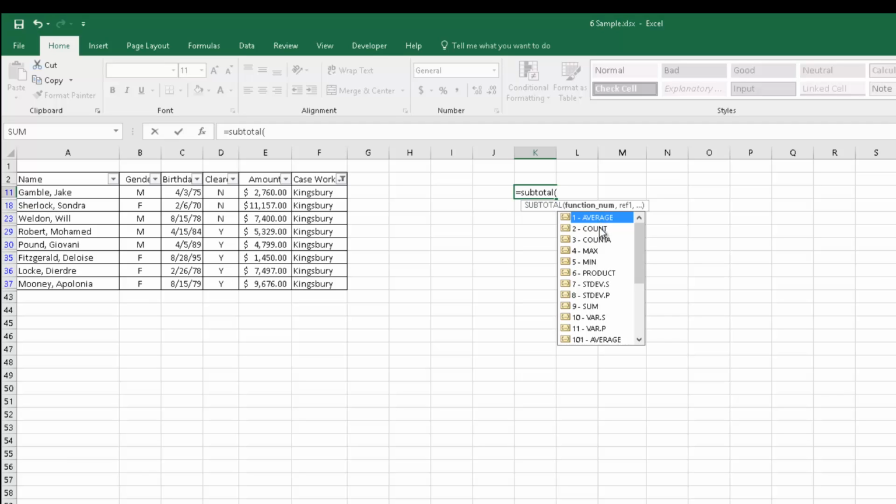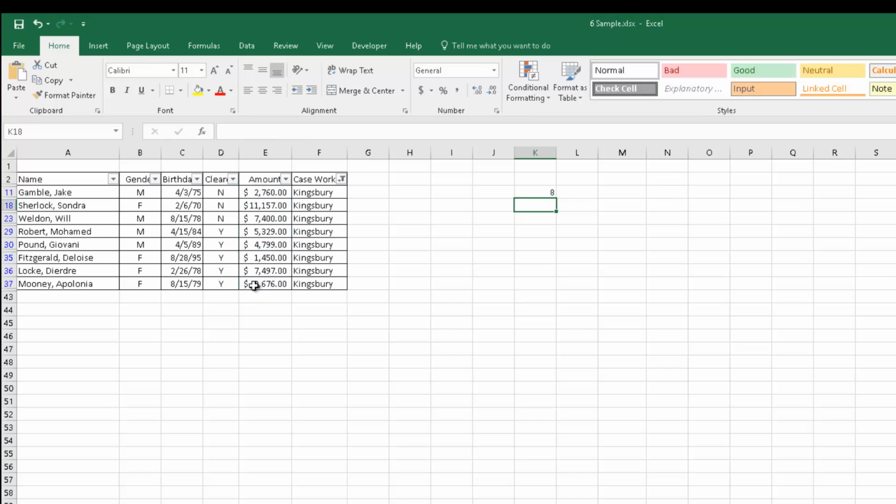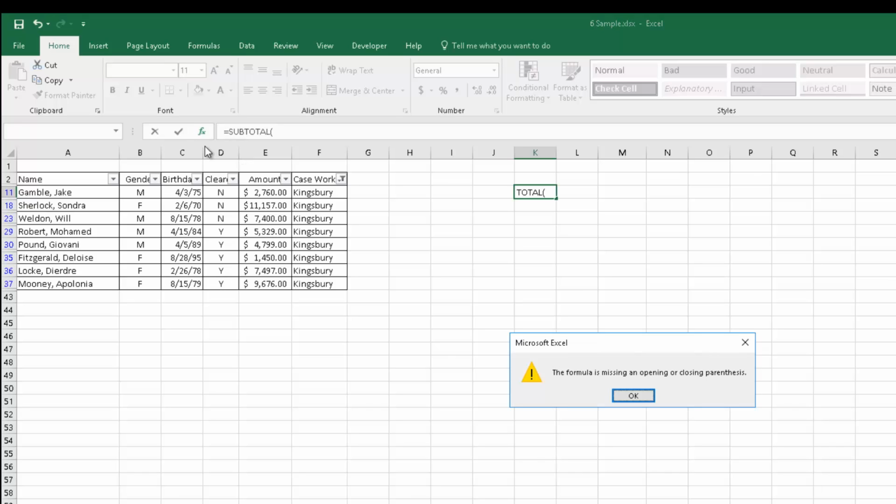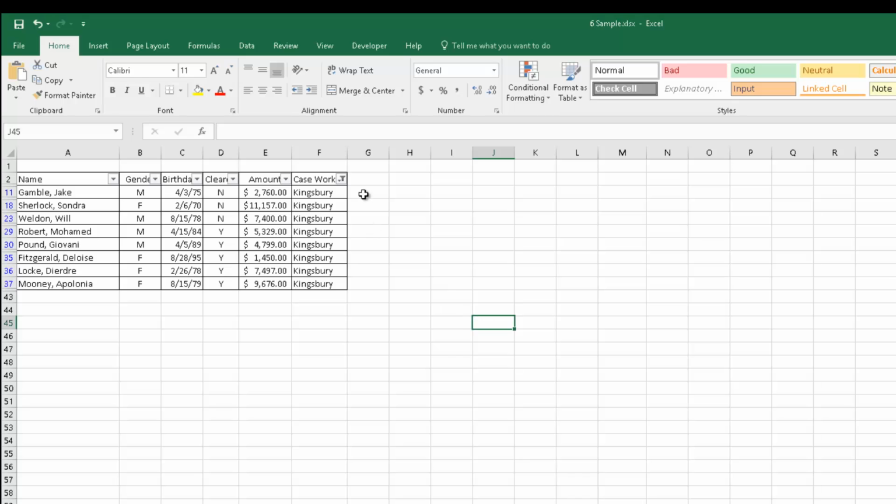So I would say, okay, count, I double click on that, then I say comma, because this is all the different parts of the equation here. So subtotal 2 means I'm doing a count function. Then I highlight all the amounts, and then I press enter, and now it counts 8. So if you need to use that, it's certainly not necessarily required, but it might make it a little easier on some of the questions to just count the numbers instead of having to count them by hand, making sure you get the right answer.